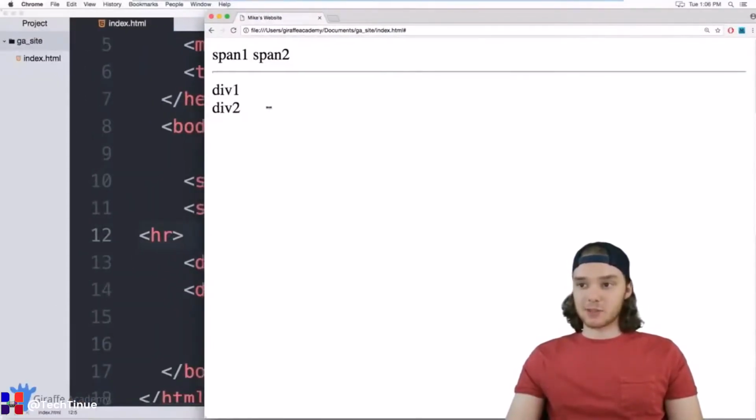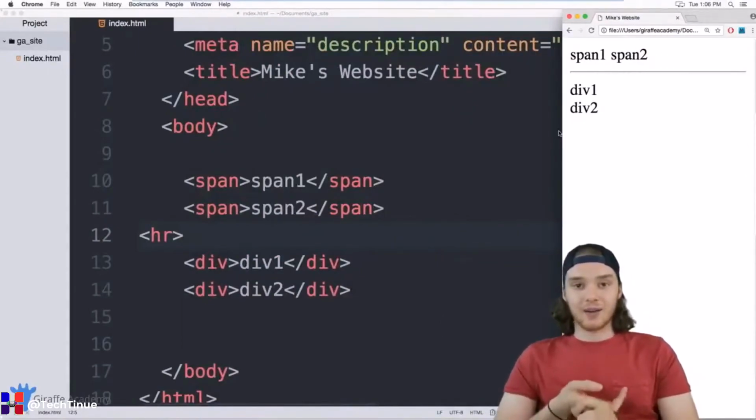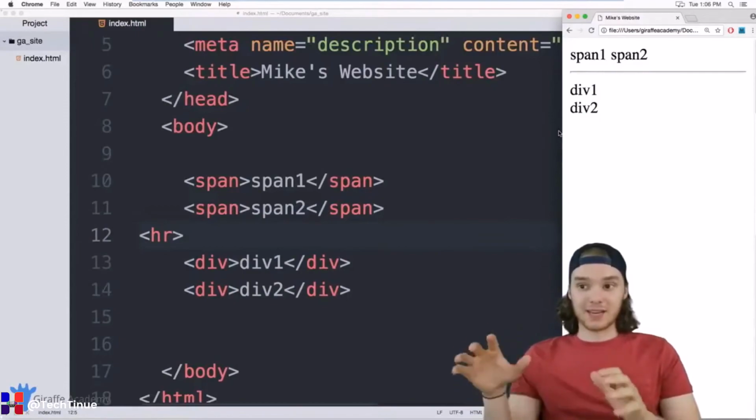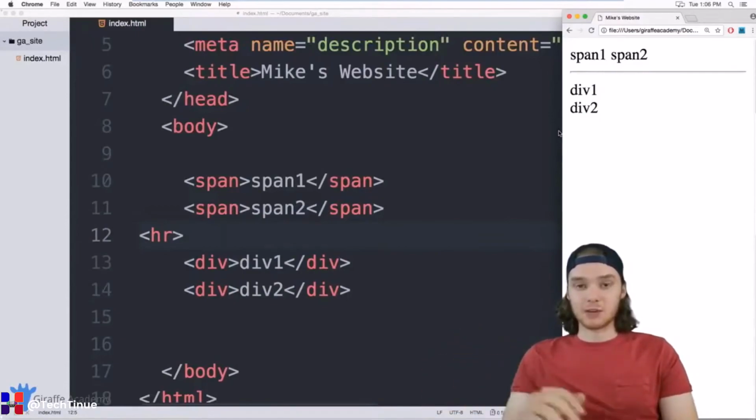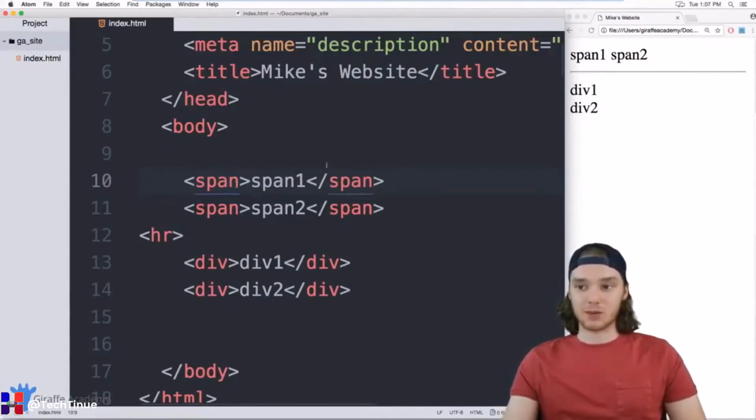So that's the big difference between divs and spans: divs are block elements and spans are inline elements. And these are both containers. So we can use spans and divs as containers, right? These are gonna hold either text or other HTML elements. When you start getting into CSS, which is how you style HTML, you can actually apply styling to these spans as well. So that's another reason why you might use a span.